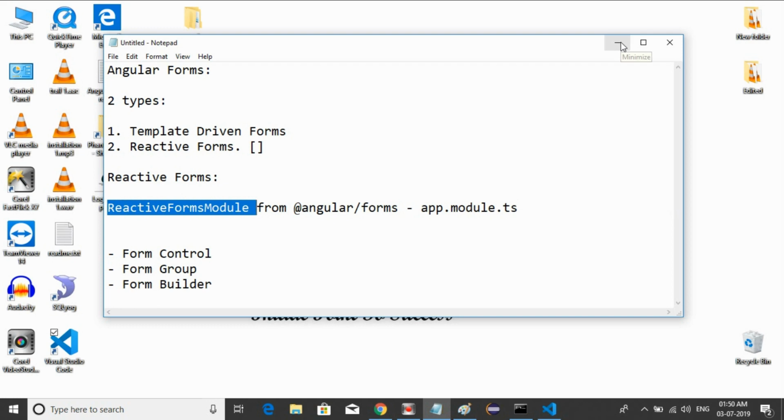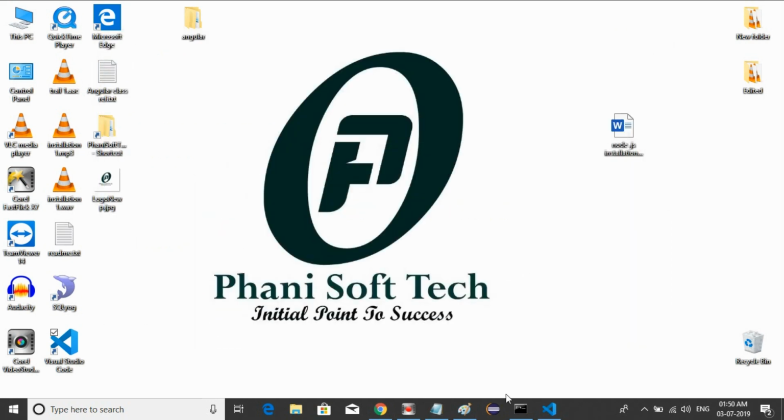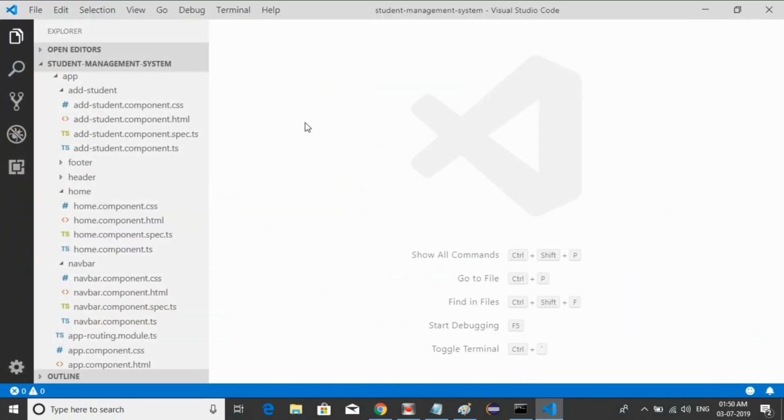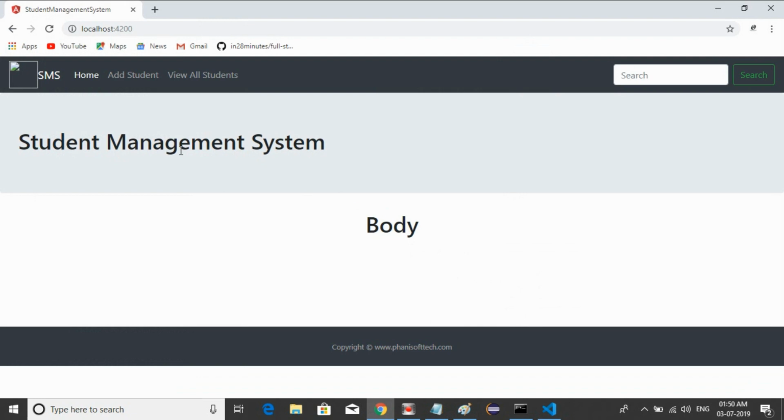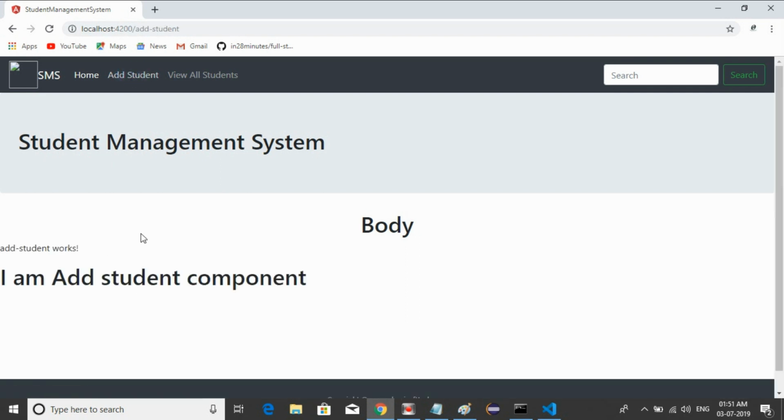Okay, so we'll go ahead and create one sample form here. This is our project. We have an add student, right? If we click that add student, we need to add a student to the database. This is the main concept here. So we need to develop one form here, instead of this.